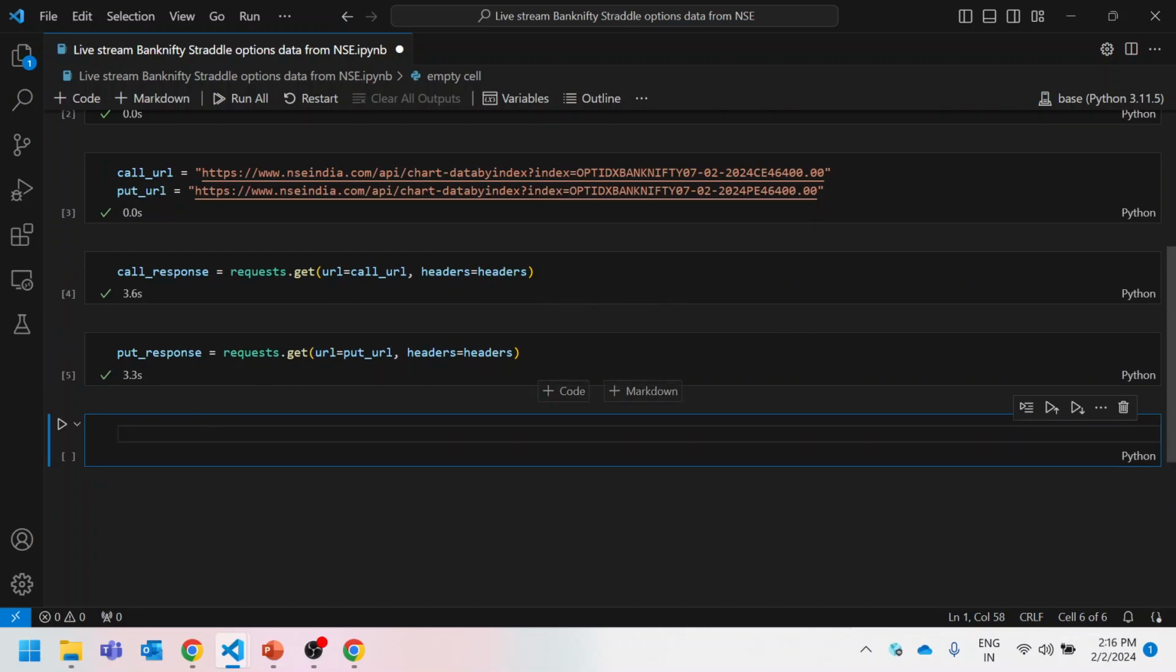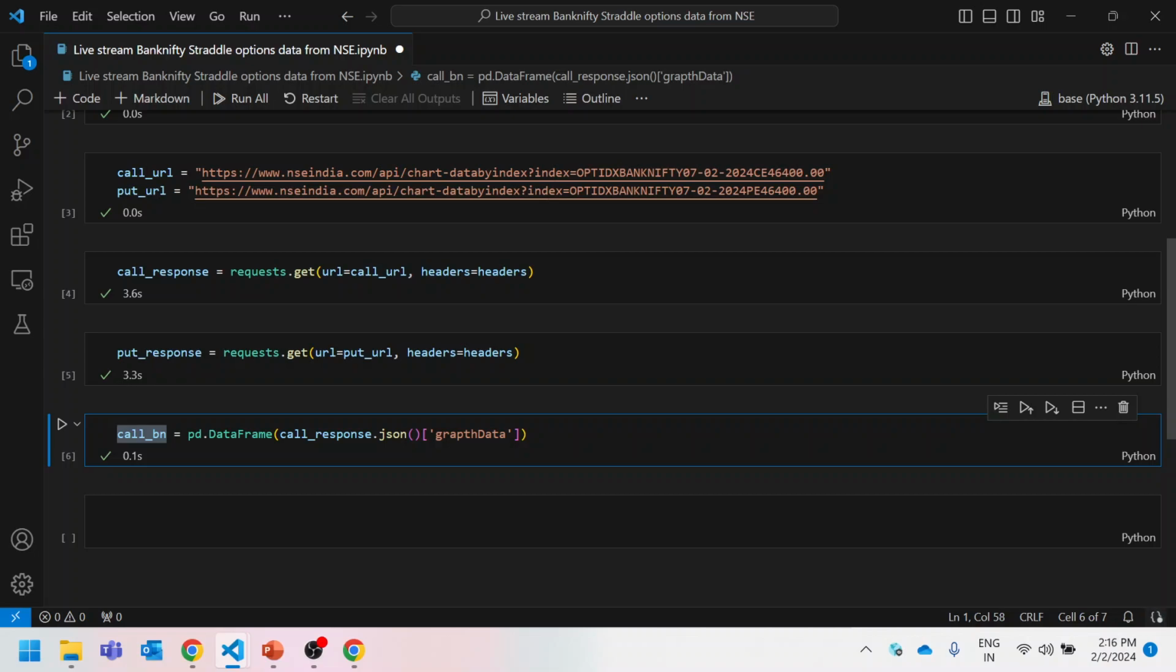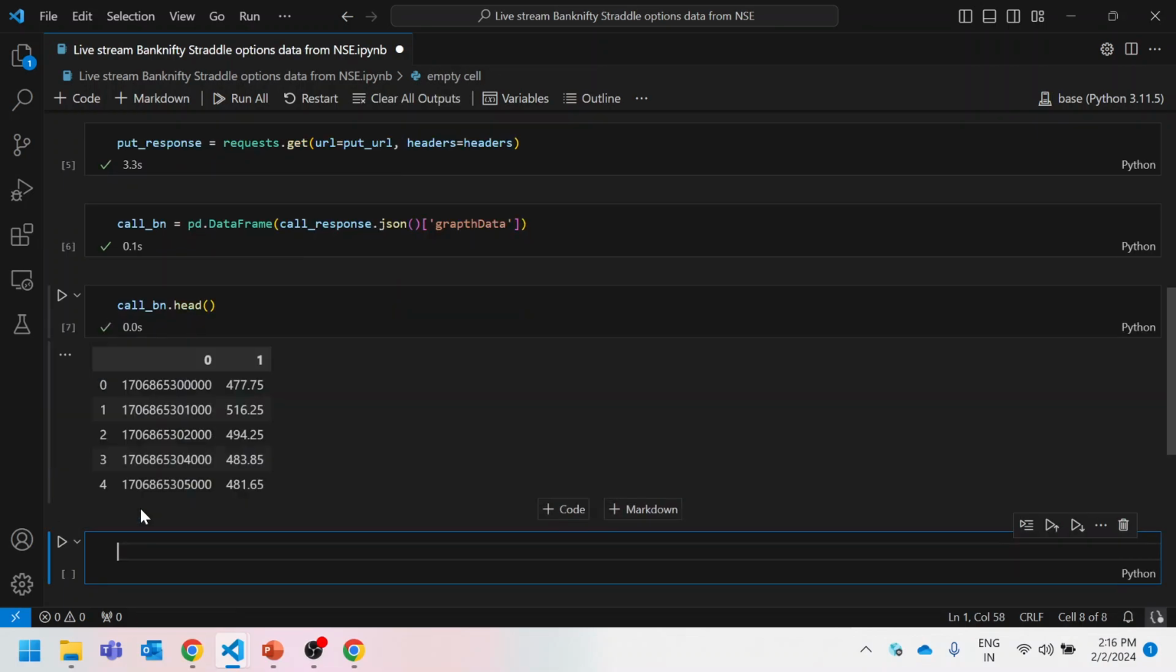So now I'm going to convert the response into a data frame. I have extracted the data from the JSON data over here. So I'm going to do a simple head. And as you can see over here, we are getting the data perfectly.